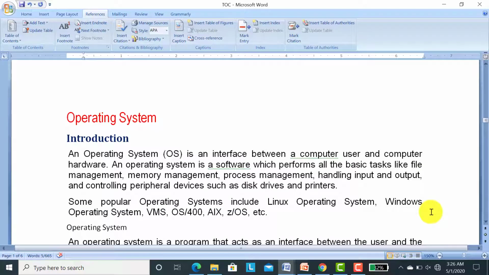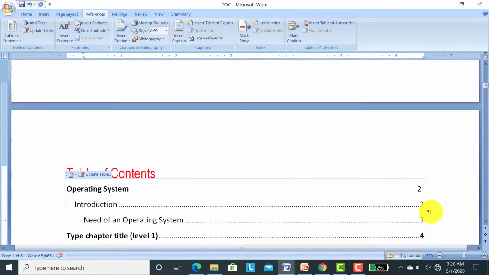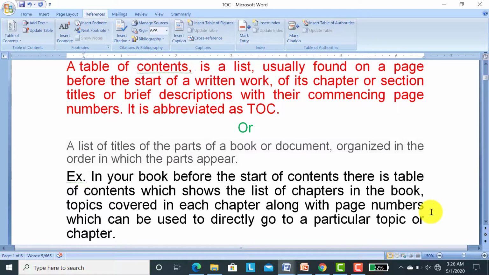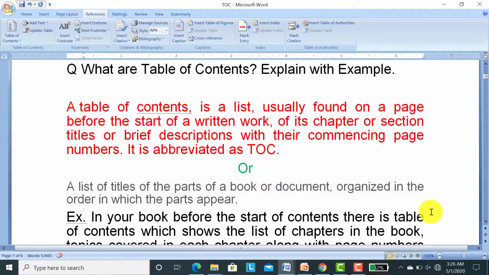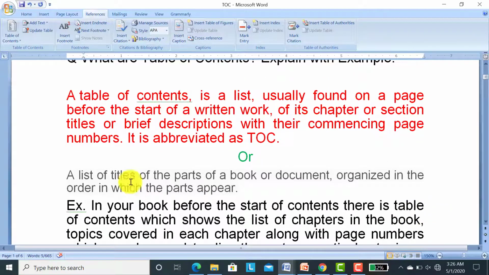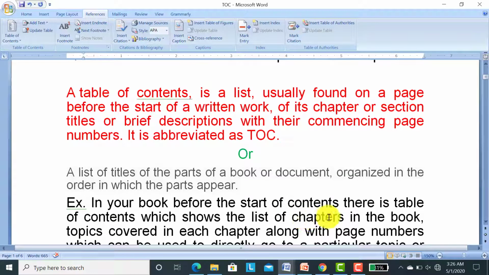Do the practice of this table of contents. Let's revise the definition of table of contents again. A table of contents is a list usually found on a page before the start of a written work, of its chapter or section titles or brief descriptions with their commencing page numbers. It is abbreviated as TOC, or you can say a list of titles of the parts of a book or document organized in the order in which the parts appear.